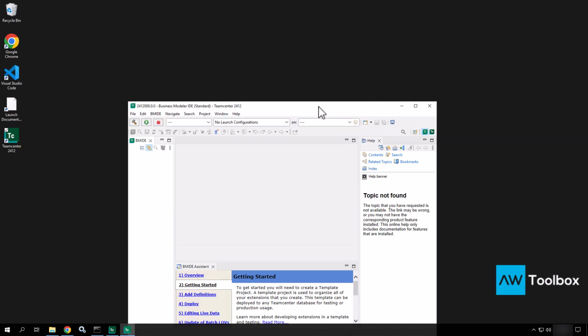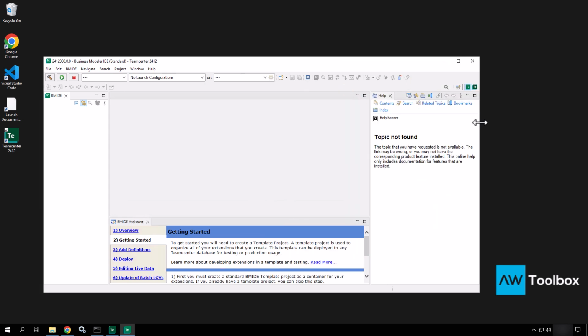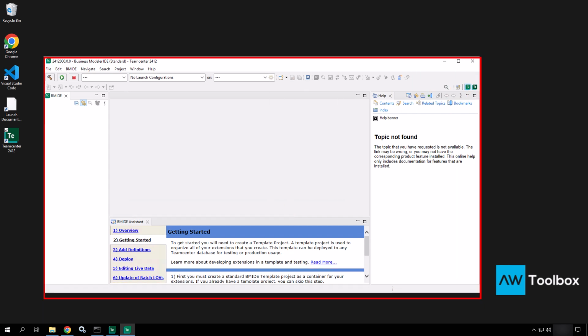So this will eventually be where my project gets stored as well, and where I can go get it to do deployments from. I'm going to minimize this for now. The Business Modeler IDE tool, if I open this up, opens up with a standard perspective. And a perspective really is just the layout of the windows.